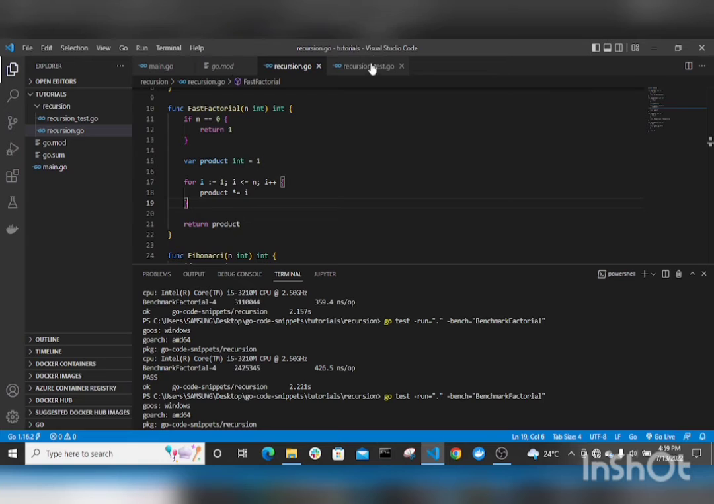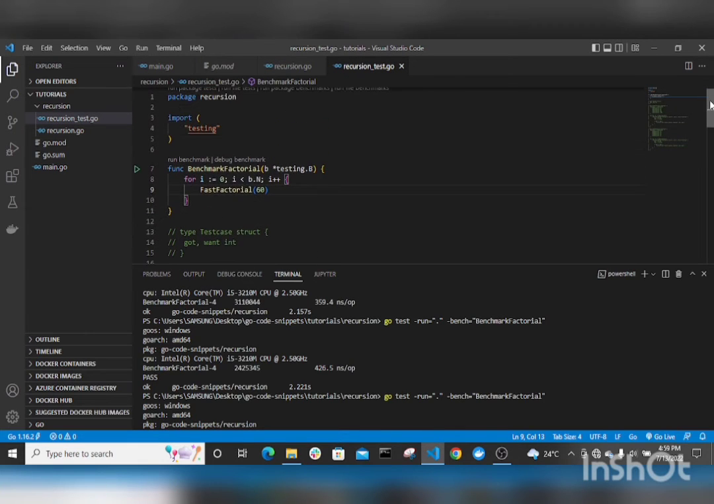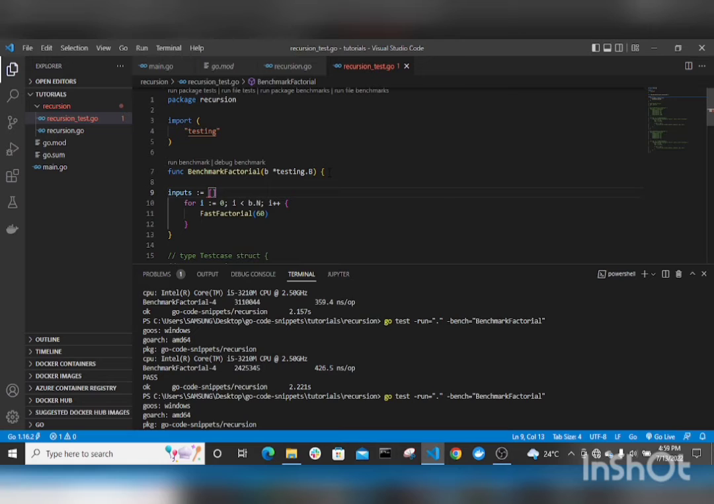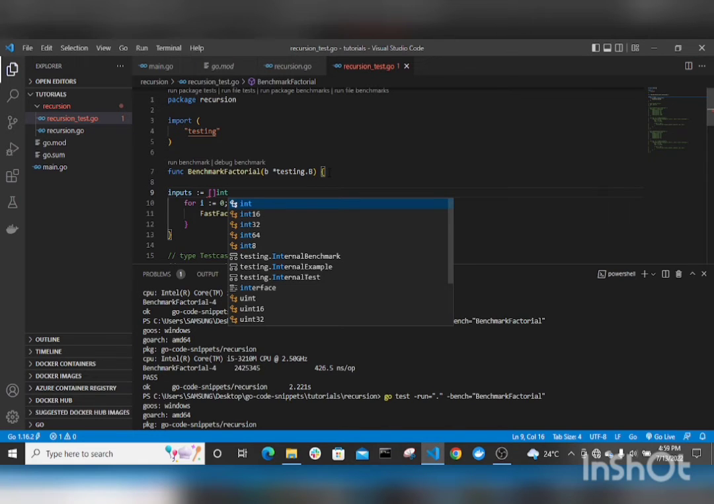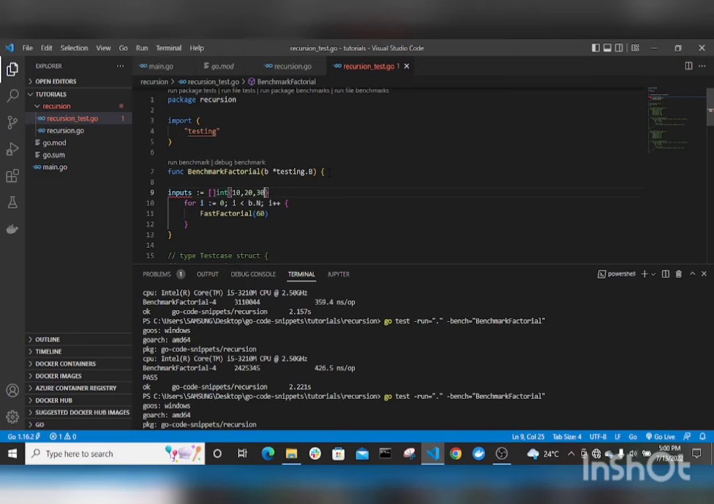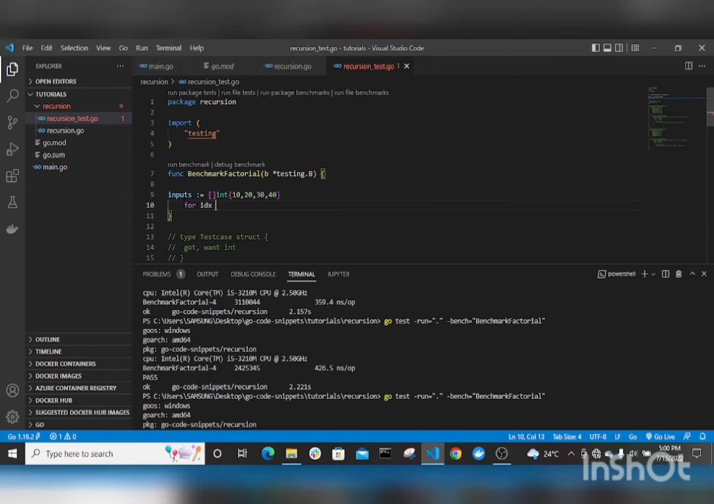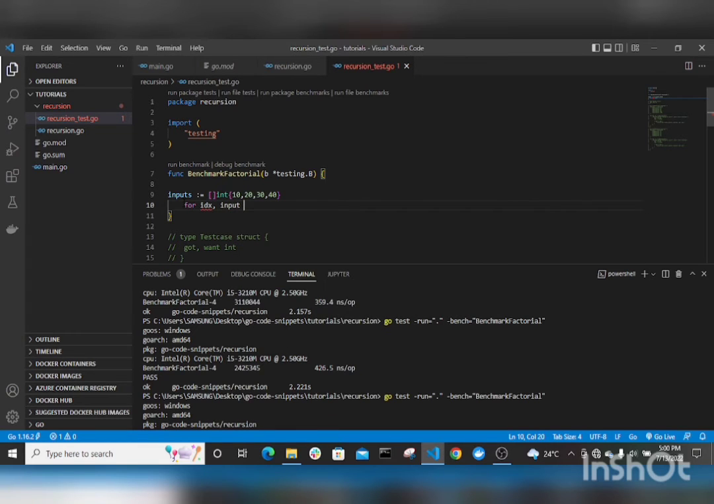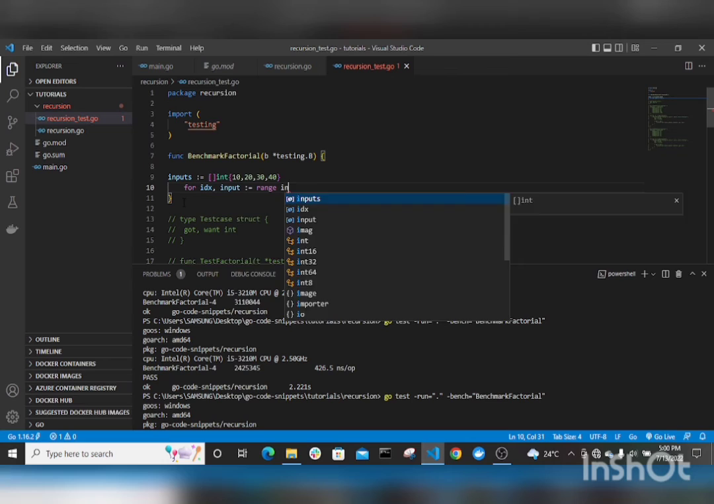So now the next thing we want to look at is how to run a table benchmark, just like how we ran a table test. For that, it's pretty straightforward. We'll do our inputs. Let's say inputs should be a slice of integers, and I have 10, 20, 30, 40. Let me just leave it at 40. I'll cut this. So I'll say for index, input := range inputs.